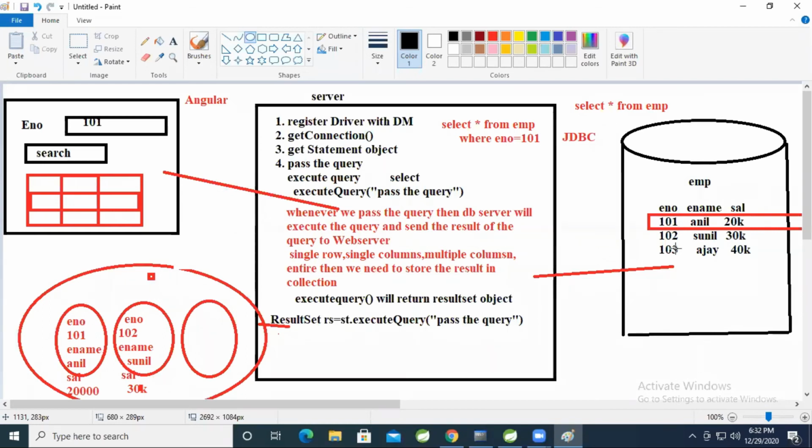Now I told manually that 3 records are there. Now generally in a database, we don't know how many records are there. Some millions of records are there, or some 100 records are there, whatever it may be. Did you understand?